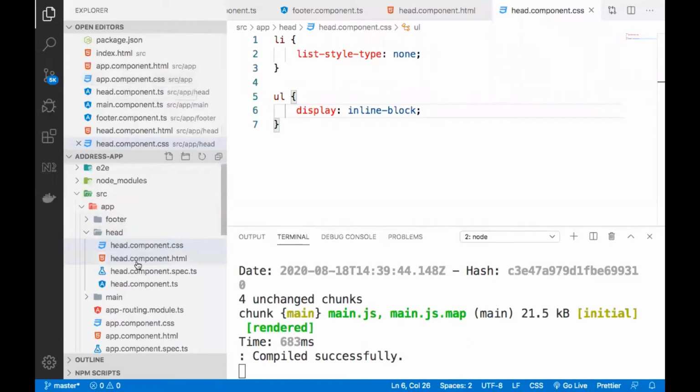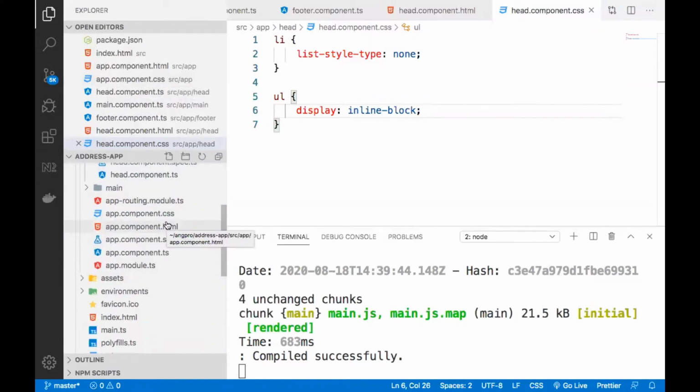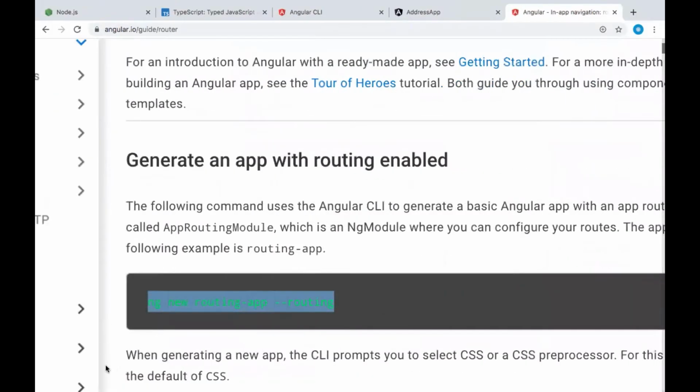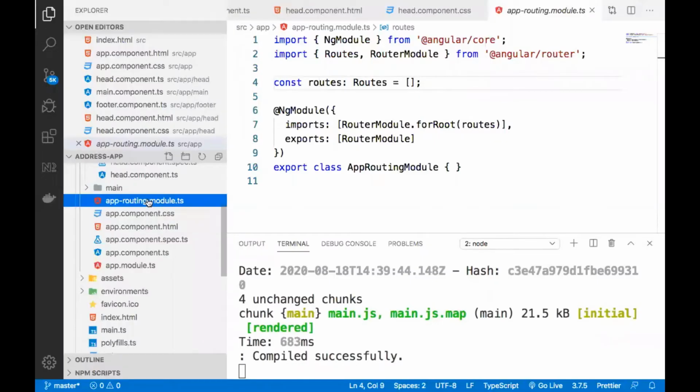Open this particular app-routing.module.ts. This file gets created if we have opted for routing while creating the project. We have given yes as the value to that option, so we have got this file. We can execute this particular command to create the routing file if we haven't opted for routing while creating the project. We have this file already here, so no need to execute that command.